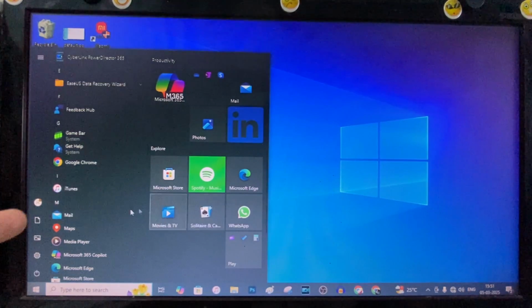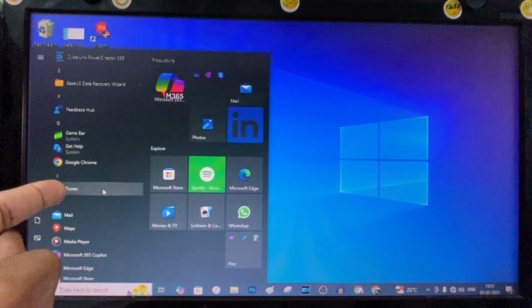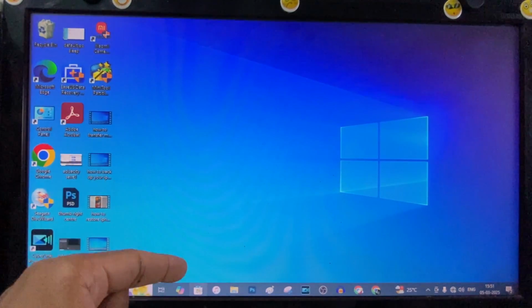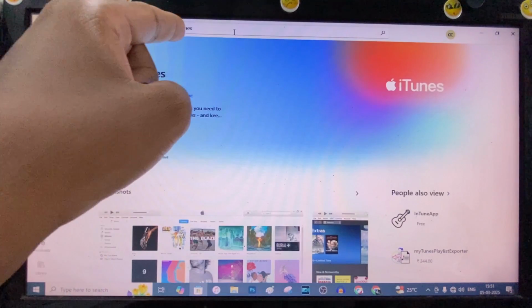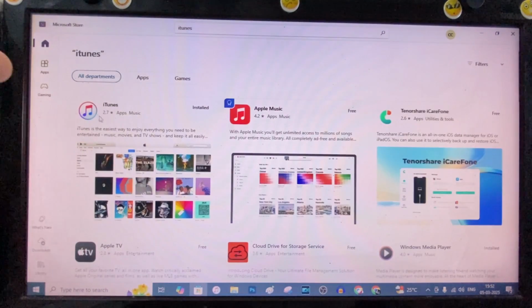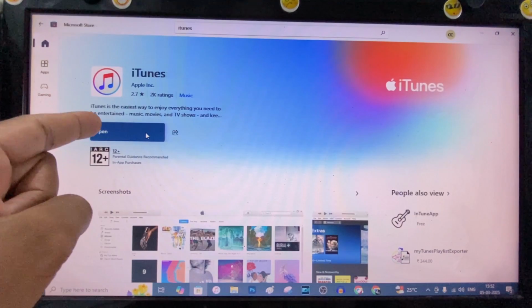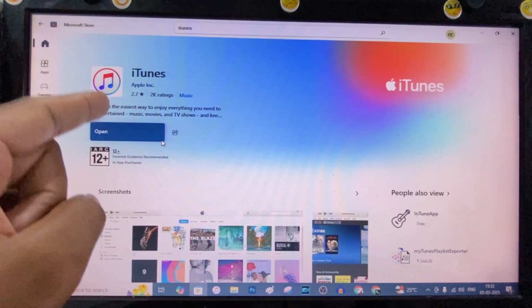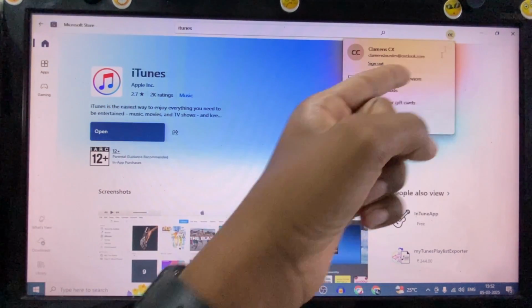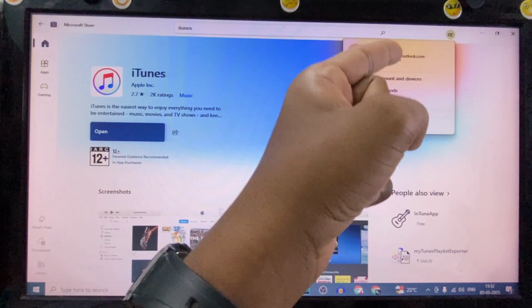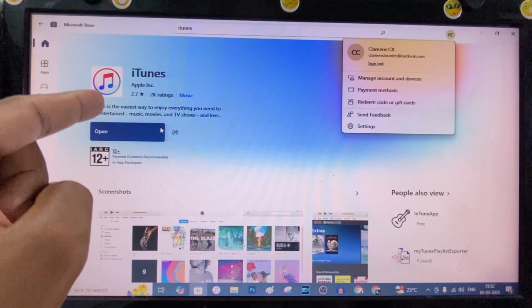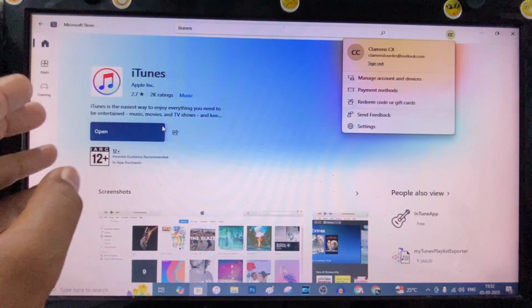Now on your computer you need to install the iTunes app. To do that, just open the Microsoft Store app and type iTunes. Then open this. Here you can see the download option, just click that. If it doesn't download, just click here and sign into your Microsoft account. Then you will be able to download this iTunes software for free.